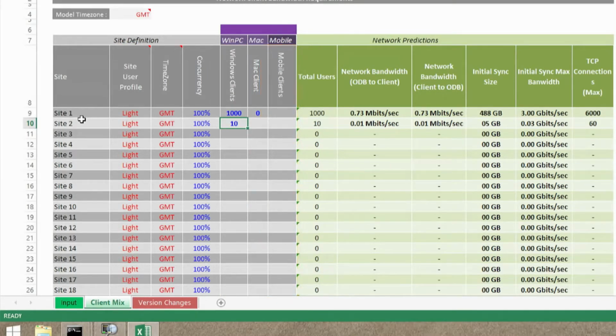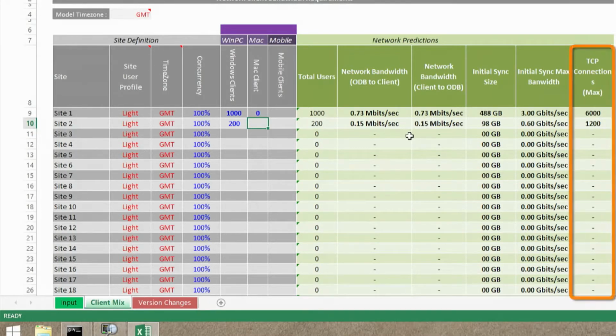So if I go ahead and update one of these numbers, you can see that my calculations for network bandwidth are updated, and this shows me an estimate of how much bandwidth I'll need. It also shows me the number of TCP connections, and that's important for configuring your perimeter network devices. And you can even look at things like traffic by time of day with this too, right? Yeah, so let's take a look.